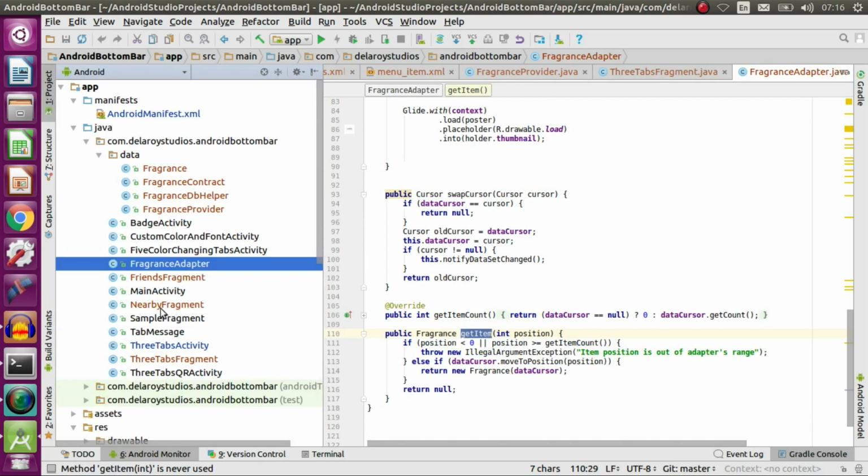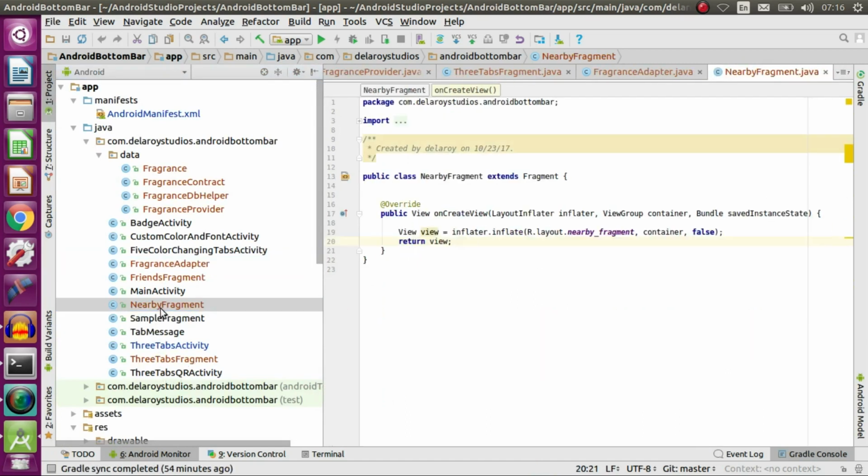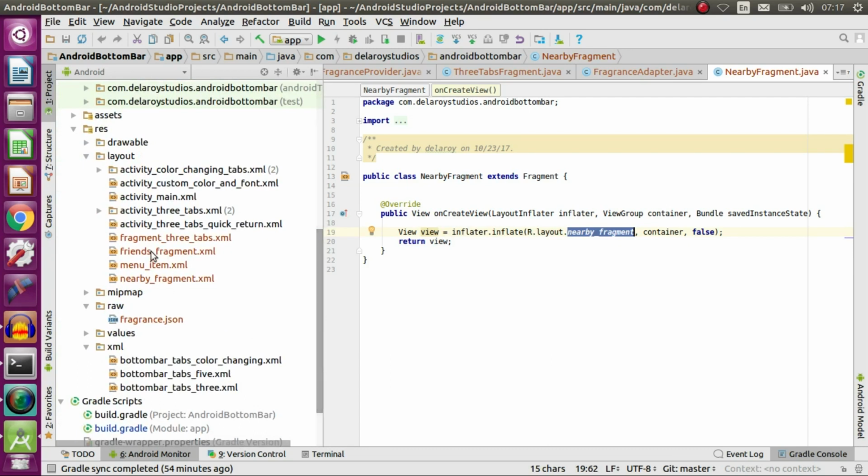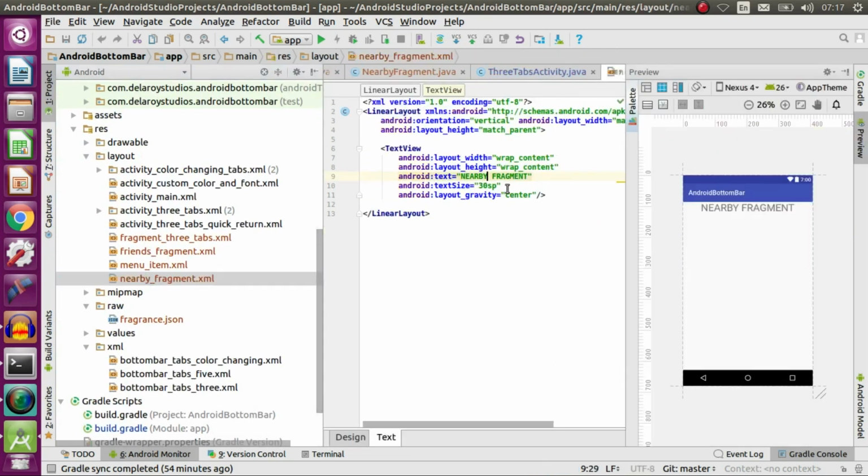Cool. Just the same way you set up the onCreateView, you have to extend the fragment, and the fragment you extend must be in the same version as the fragment that called it, which is version 4. And we inflate with the nearby fragment. The nearby fragment also has a layout. This is the nearby fragment layout. It is just a text in a linear layout, saying this is a nearby fragment. The same thing goes with the friends fragment.